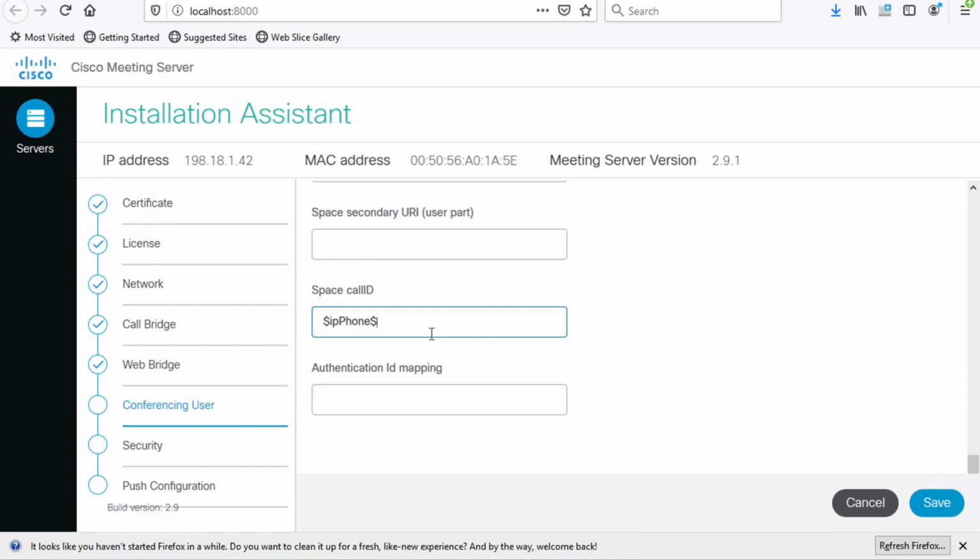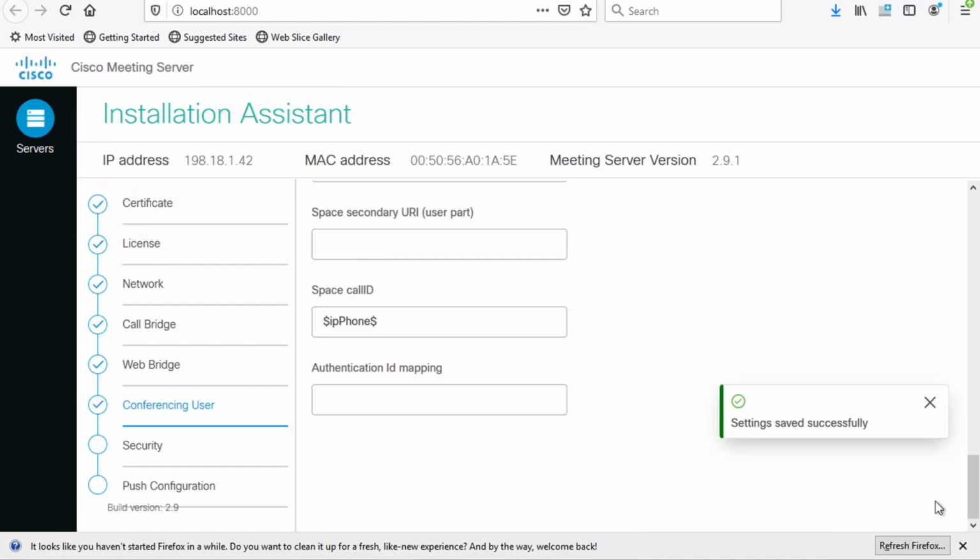Okay, so these are just values within Active Directory, and we're just pulling those values out and using them within Cisco Meeting Server to create these spaces and users within that environment. So we're going to leave authentication ID mapping blank. Then we'll come over here and click Save. And those settings saved successfully. Great. All right, so let's move on to security.